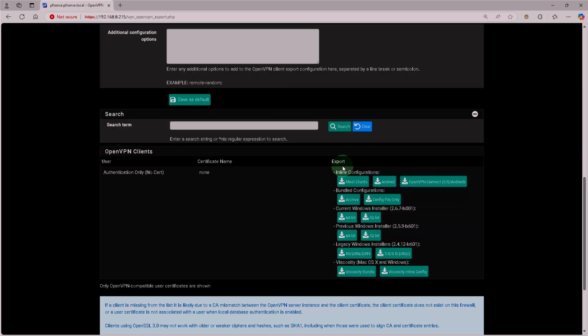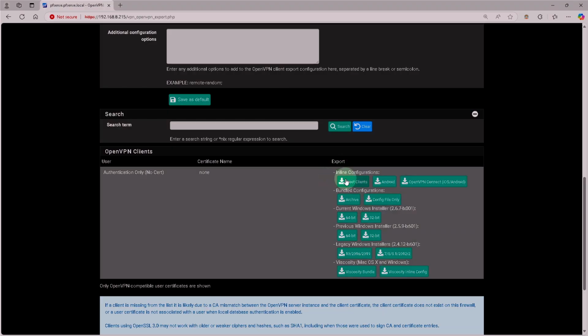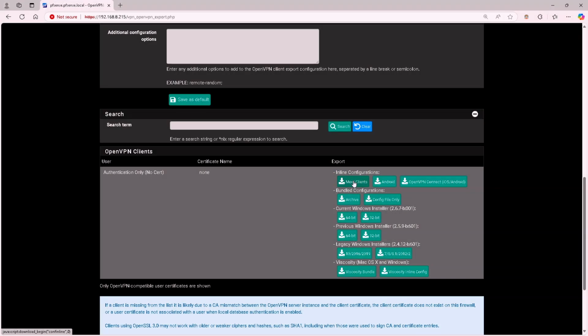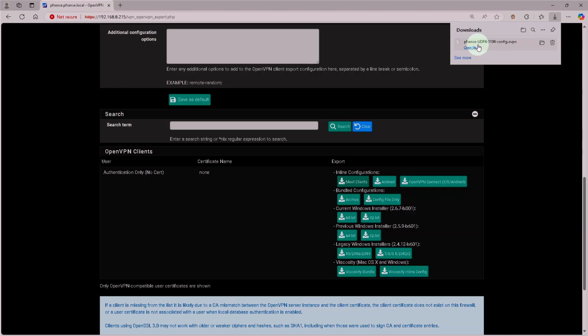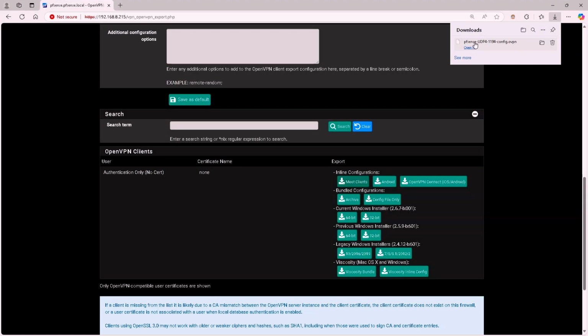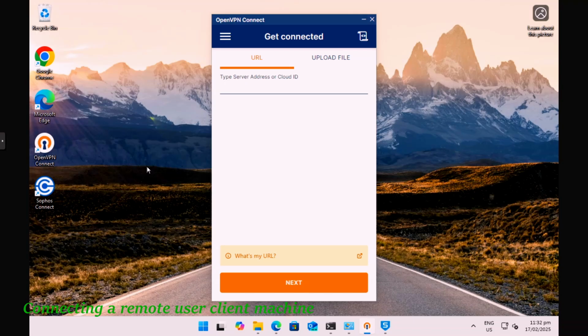Under Export Inline Configurations, we'll click on this Most Clients button, and it will download the configuration file that is compatible on Windows, Mac OS, and Linux. The file that we just downloaded is pfsense-udp4-1194-config.ovpn, and I have sent this file to the user. Let's jump to the remote computer.